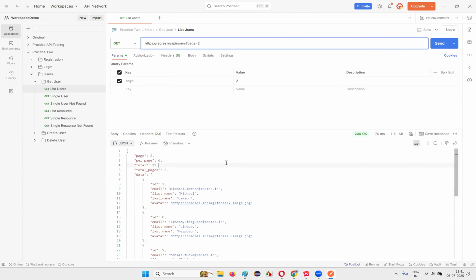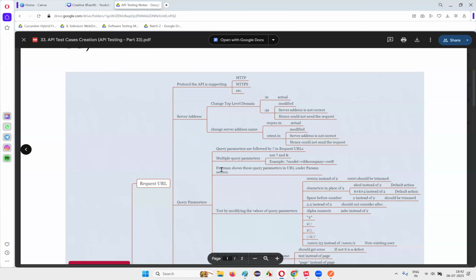Page is equal to 2. I'm giving that and we got some response. Proper response we got. This is a positive. When I do this, this is the exact thing that should happen. But what if I do some modifications here as part of negative testing? I'll modify a lot of stuff, instead of putting HTTPS. The first parameter here that we have to work on. These are the ideas, guys.